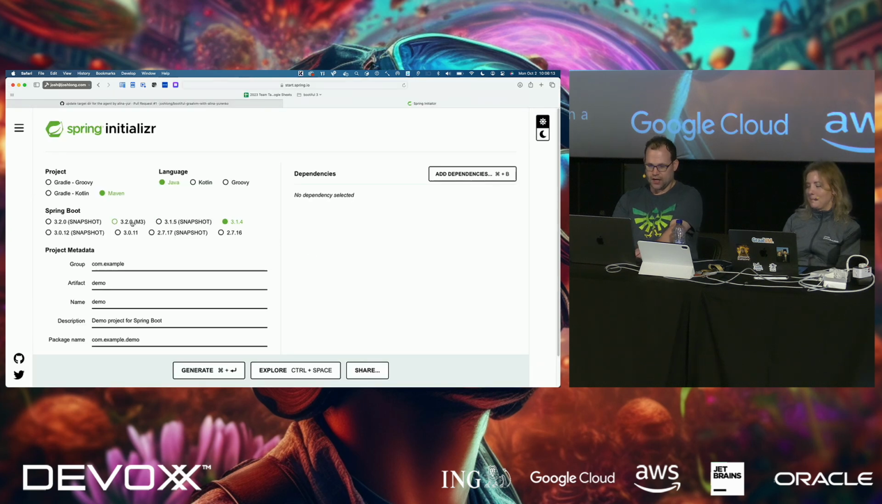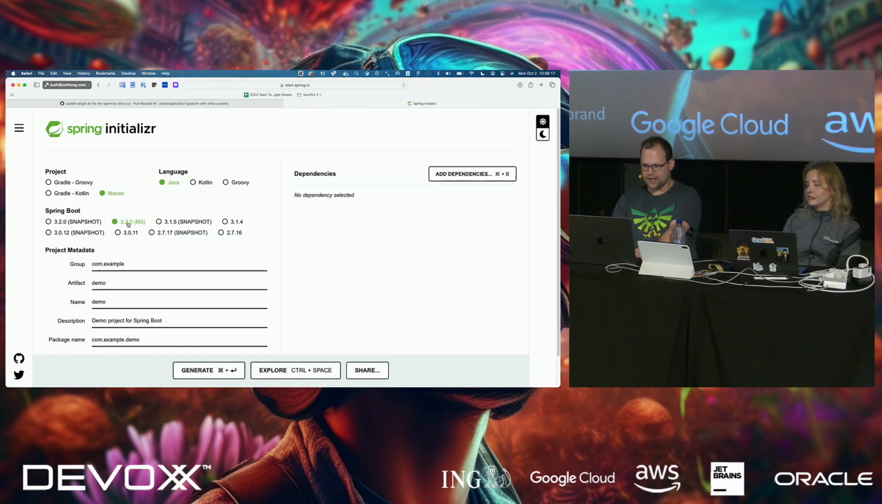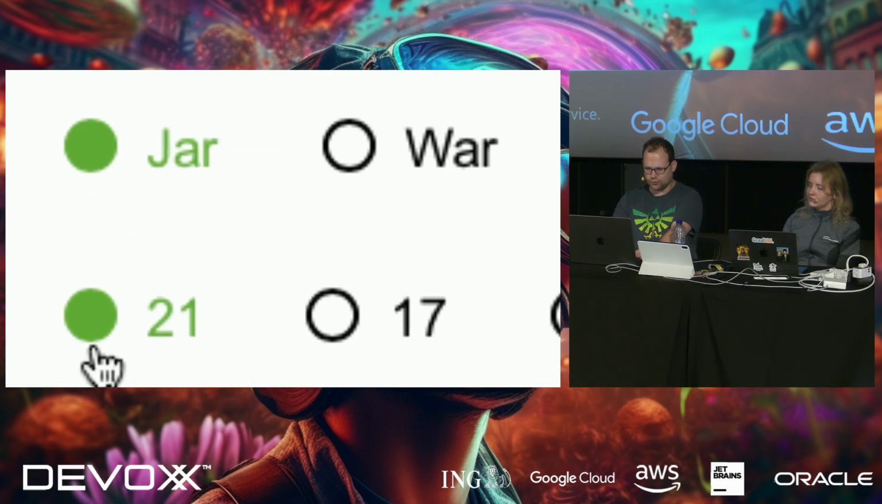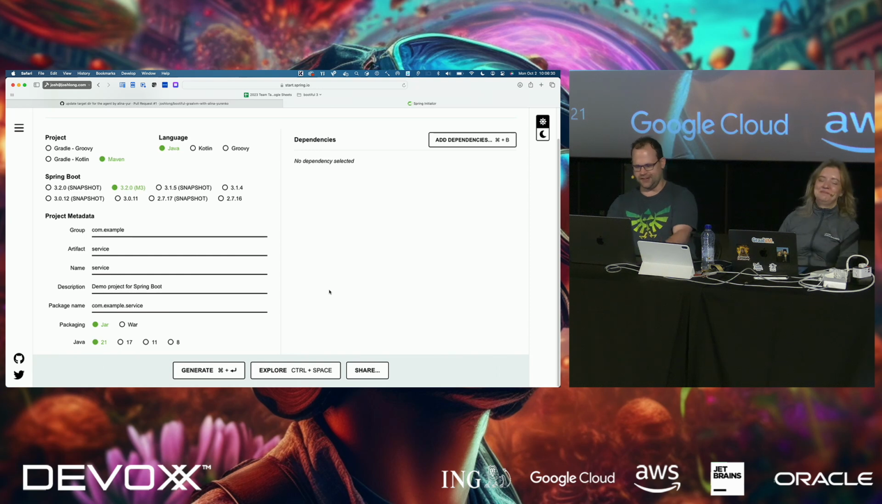So we're going to build a new application. I'm also going to use the brand new 3.2.0 M3 milestone. And then we're going to build an app, okay? I'm going to call this, whatever, I don't care, just service. And then we're going to use Java 21, right? Java 21 right there. Uh-oh, what's wrong? Oh, thank you. Oh, sorry. Let me put that on here.